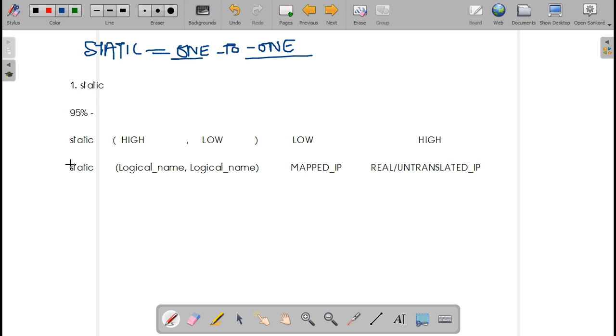Okay. Then your command will be, you will be using a static keyword. You will have to open a parenthesis. In the first place, you need to write down the logical name of the interface available at high security level. Inside, could be inside, could be DMZ.